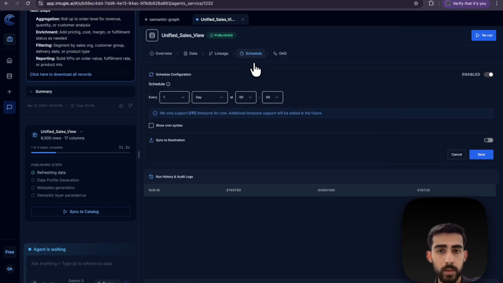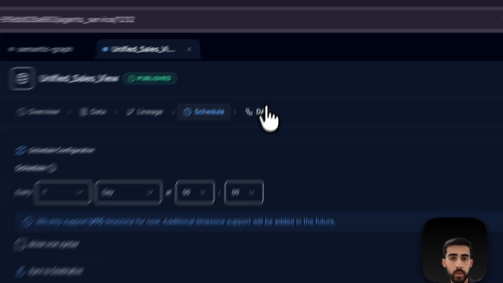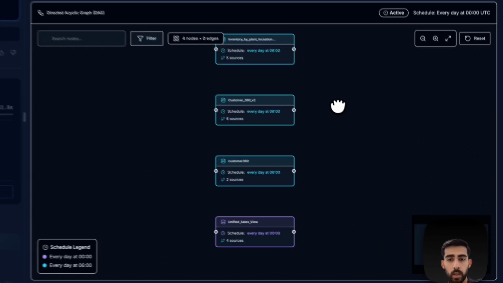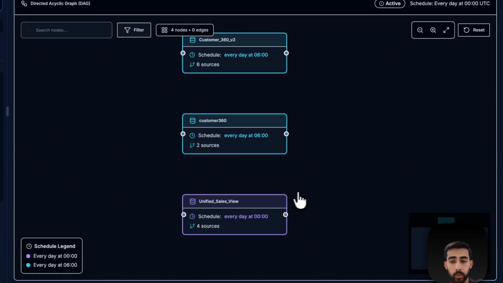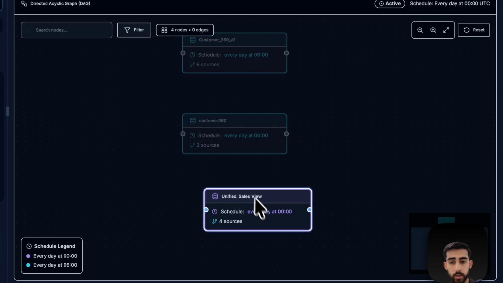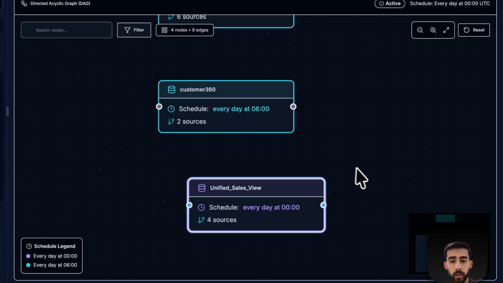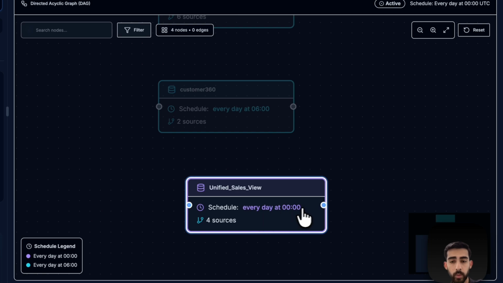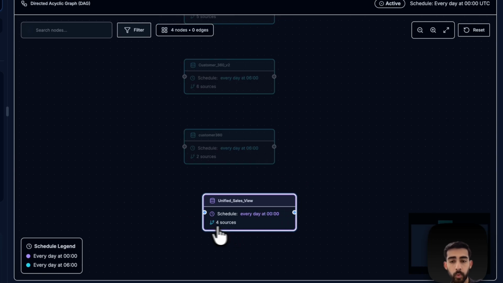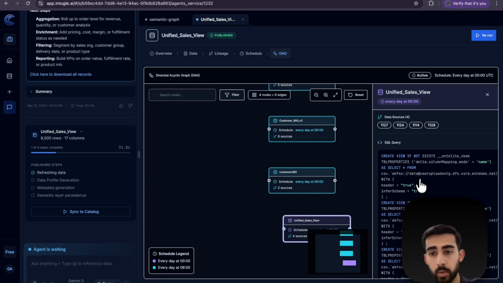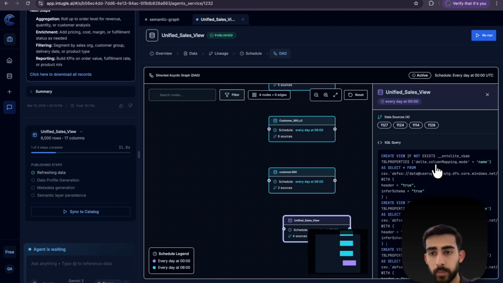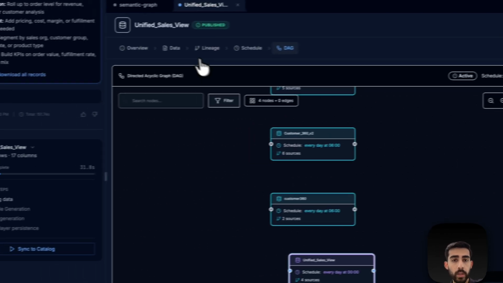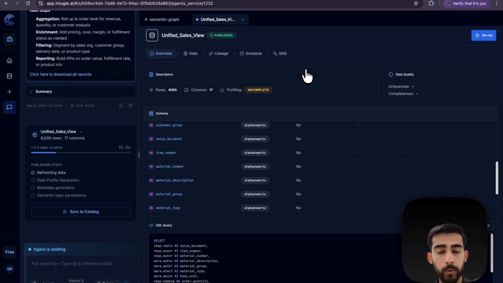And now once this has been saved, you can see there is a DAG tab available here. So what DAG shows you is all the different data products that you have and their schedule and how they're connected, if they're connected to each other, their dependency on different data products. So this is the one we just created. You can see a unified sales view. It is scheduled every day at 12 a.m. It is being built using four different sources. You can also check the SQL query here.